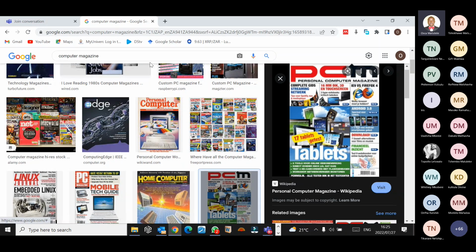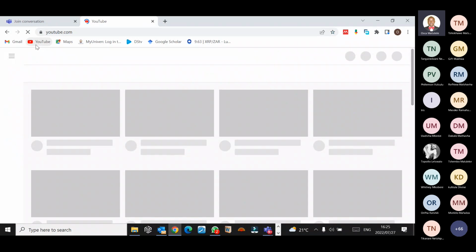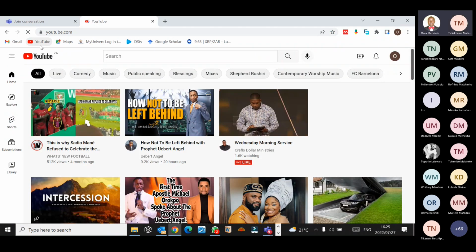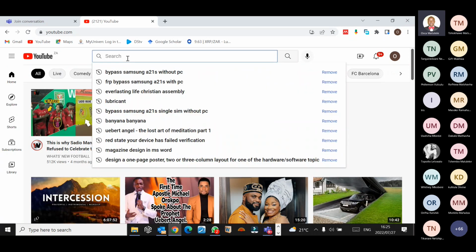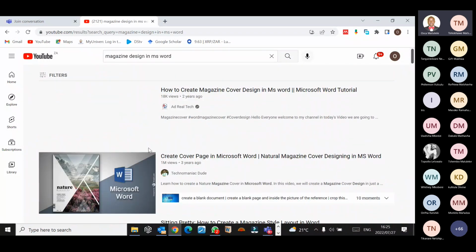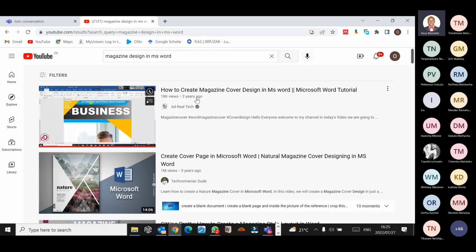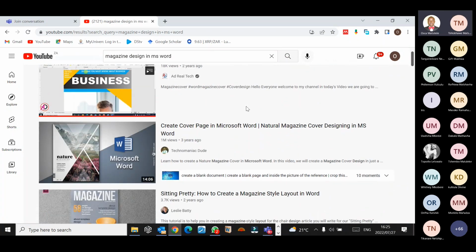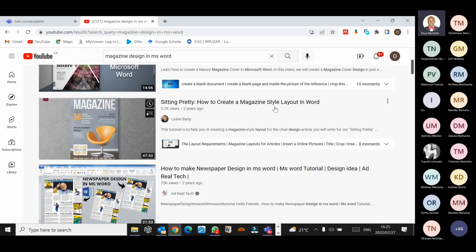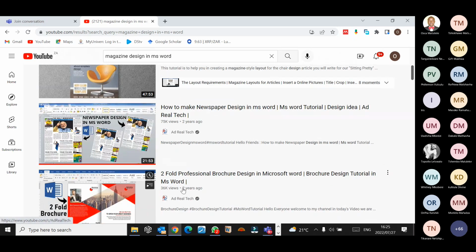If you don't know how to do it, you can just learn, and we'll be doing it during the lab, where you get some of the information. But you can also go to YouTube and search for magazine design in Microsoft Word. If you find that some of the instructions I will be giving you are unclear, you can just go here, magazine design using Microsoft Word. You see here, these guys are designing this magazine using Microsoft Word.